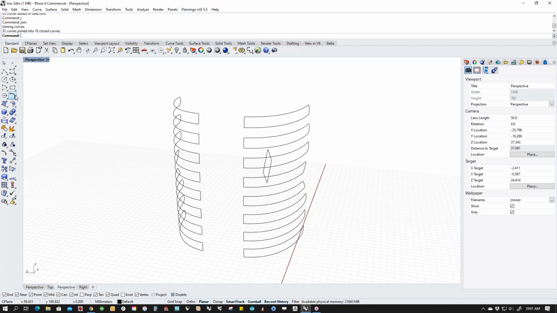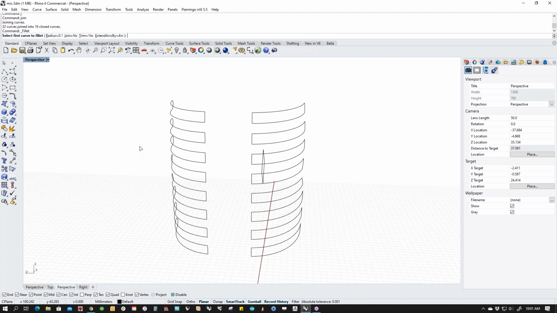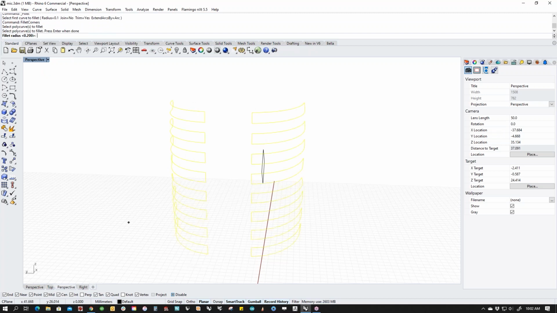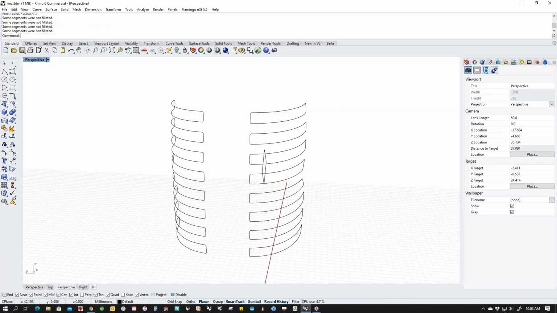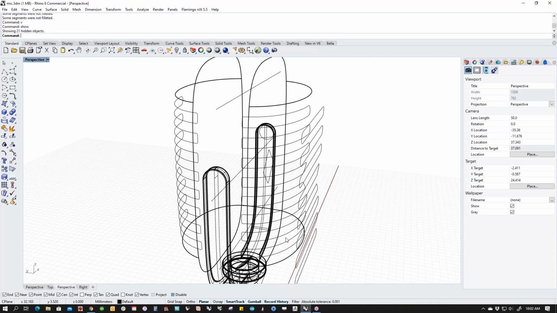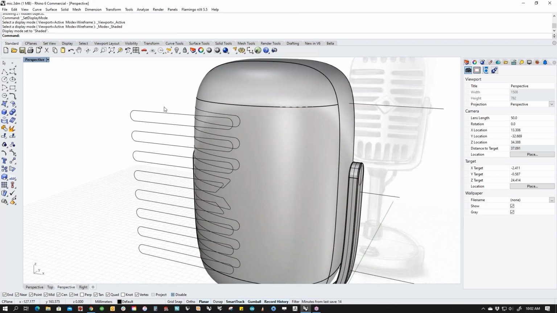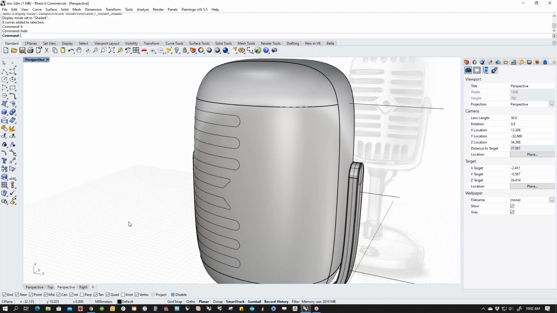All right, so let's do fillets. And I'm going to use the fillet corners. What tolerance do we use? 0.1. Fillet corners. Grab all of these guys and say 0.1, and it does them all at the same time. So that is our pattern, right? So I'm going to hide this.